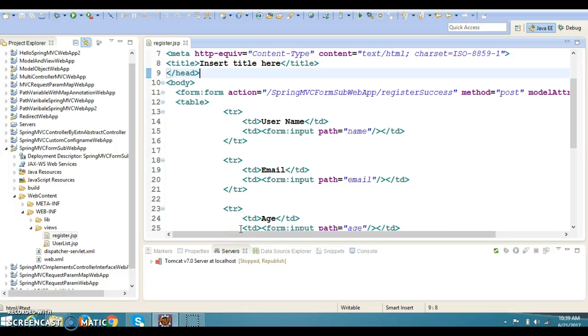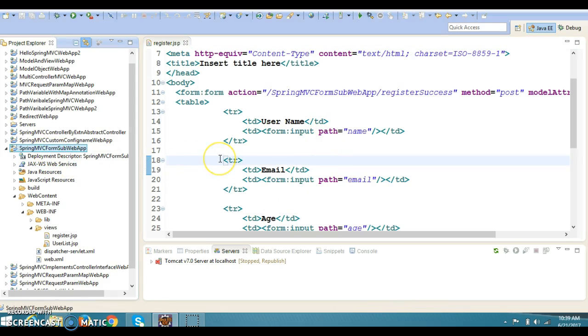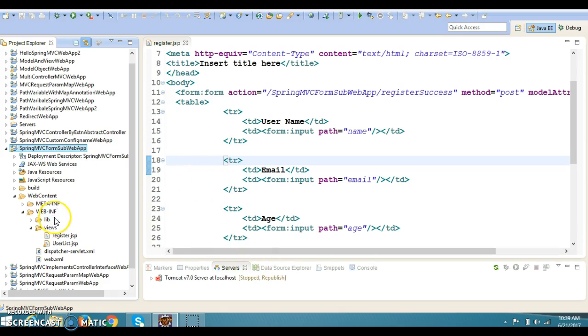In the previous video tutorial, we saw how to submit the JSP or HTML form to the Spring MVC controller and how we can perform the registration for a particular user. So this is the project which I created in the previous video tutorial. In this video tutorial, I am going to show you how to validate the model data.